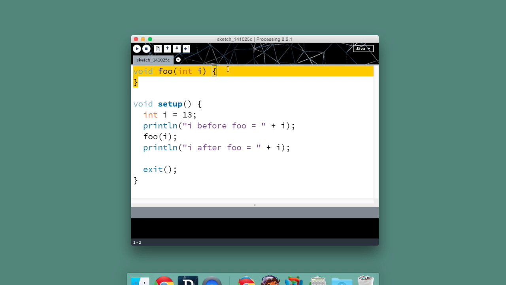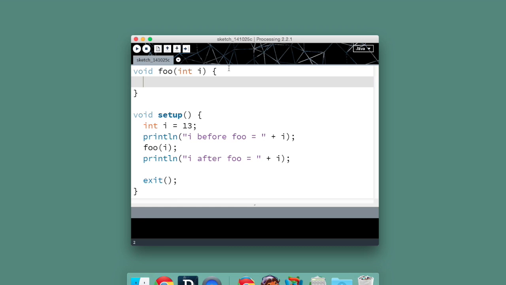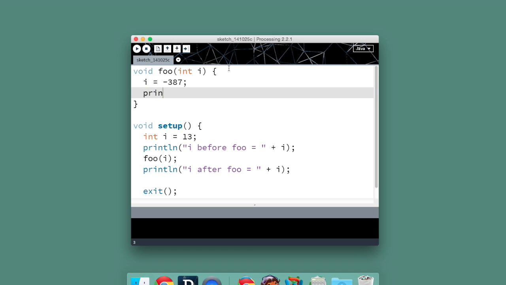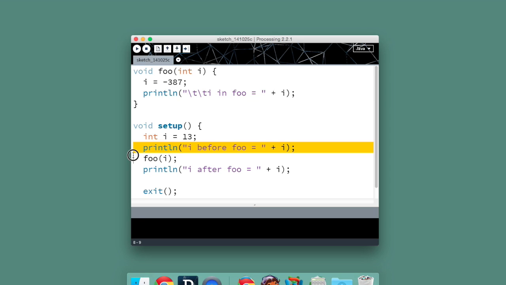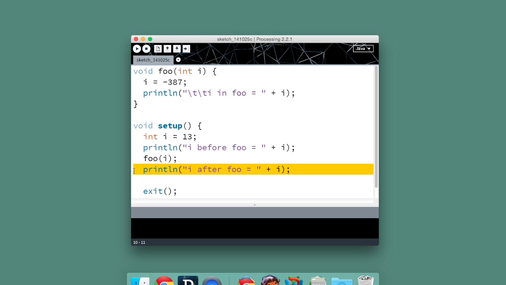I haven't really filled in the details yet, but let's suppose in foo we get a little angry with the parameter I, and we'll change it to negative 387. Then we'll have it print out, and I'll put a couple tab characters in there so we know that it's inside the method. Okay, so we'll print out its value, which should be negative 387, and then in setup actually what we'll do is print out the value as well. So I'll print it out before, call the method, then print it out again.